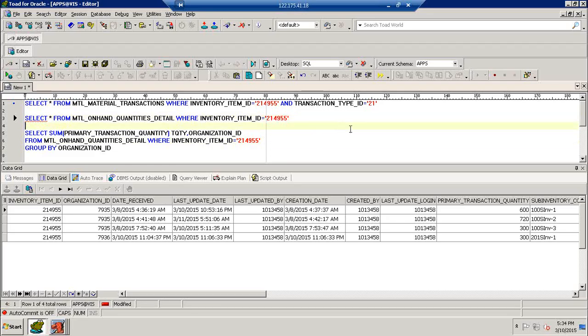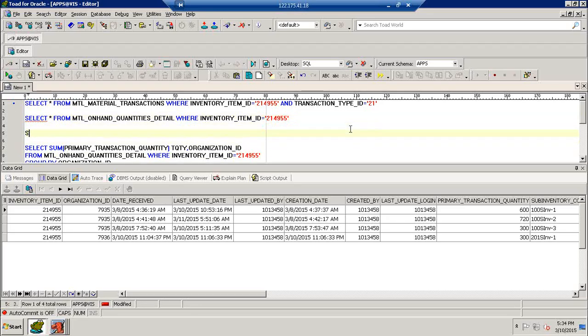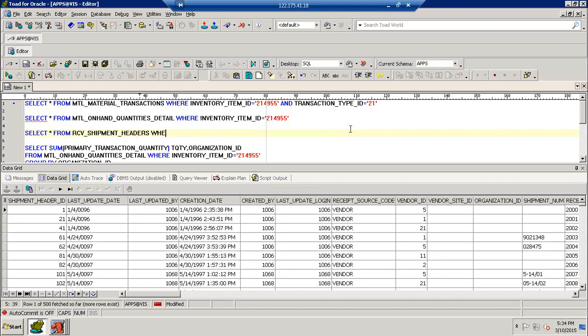So next, in which tables are we going to check? Then we want to check it with RCV shipment headers. Here we can give the shipment number, or else we can use the organization ID. Which organization ID? 7935. In this organization we did the transactions.